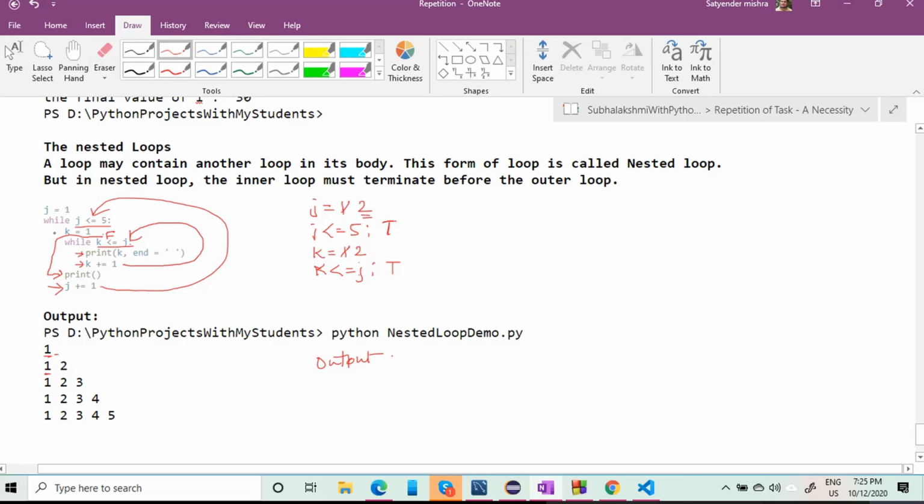If the condition is true, it will execute this loop. K equal to 1, okay? So the value of k will become 1 again. Now it will check this condition, k is less than or equal to j. The value of k is 1 and the value of j is 2. So 1 is less than or equal to 2. This condition is true, so print k. It will print this one, right? And then after that, it will execute k plus equal to 1. So the value of k will become 2 now.